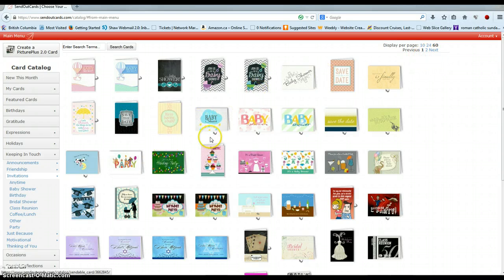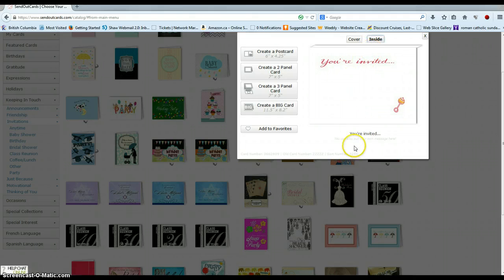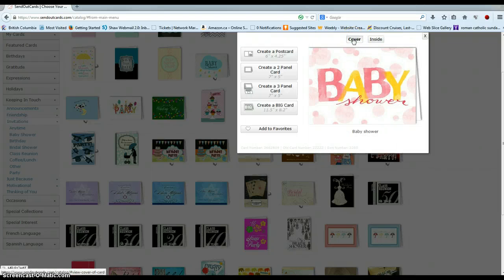If you wanted to look at a card, here's a baby card. You click on it once and it will bring up the card. You can choose to create this card as a postcard, a two-panel card, or a three-panel card. I'll create a big card, which is a very big card. If you want to know what's inside the card, you can just click that and it says what's inside, and you're invited. But keep in mind that whatever's in the card, you can often just cover up and put in what you want, if you really like the front but not the inside.